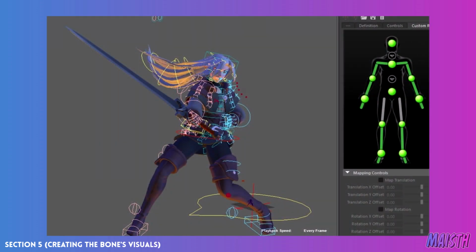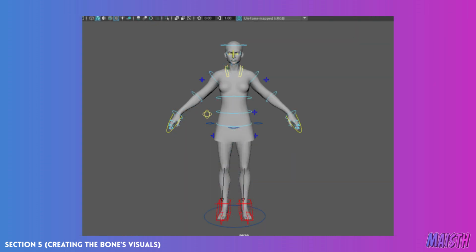Alright, the weights are done. I do want to add a minor thing before we see the final result, and that is to add some bone visuals, also called widgets. These are optional, but sometimes very necessary to make sure your rig can be understood by an animator, as they are made to represent what a bone is supposed to do in the animation. Here are some examples of what I'm talking about.